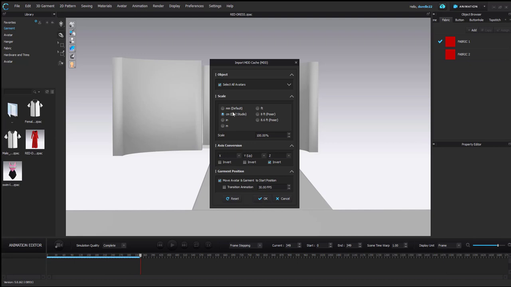I'm going to load it as an avatar. No, yes, select avatars. No, select all avatars. Oh. Wait, let's try this.